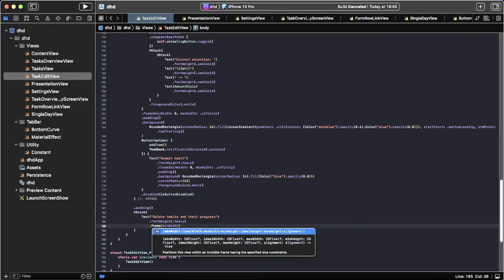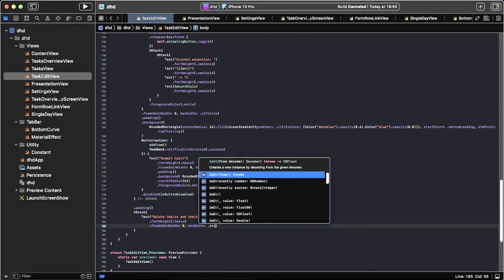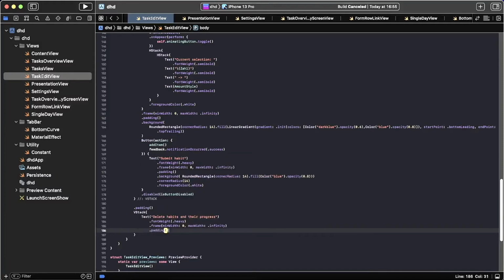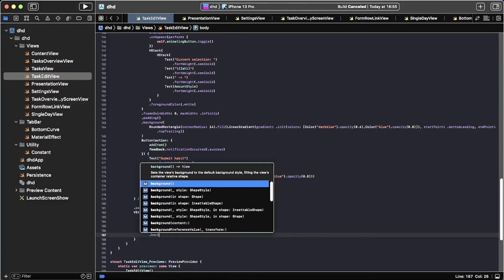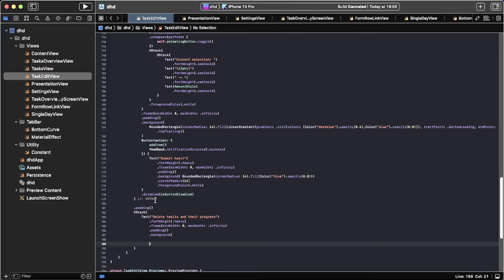Min width 0. Max width .infinity. Okay, then we go for padding. Background. Now this will be descriptive again, so we simply go for the styling with the color gradient.